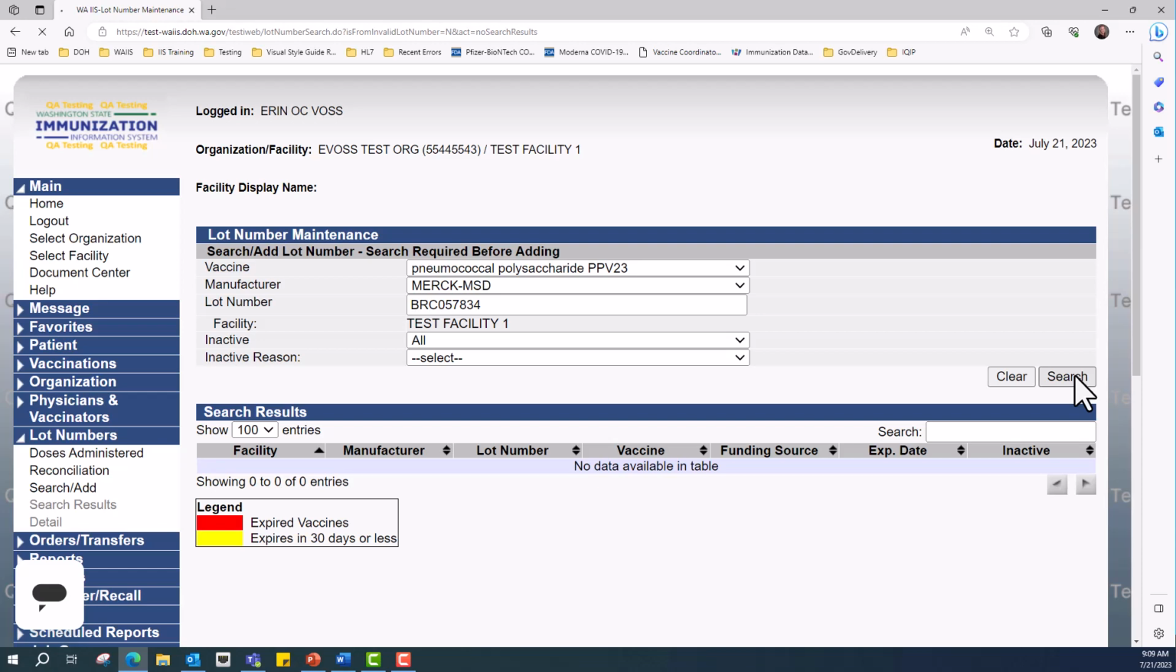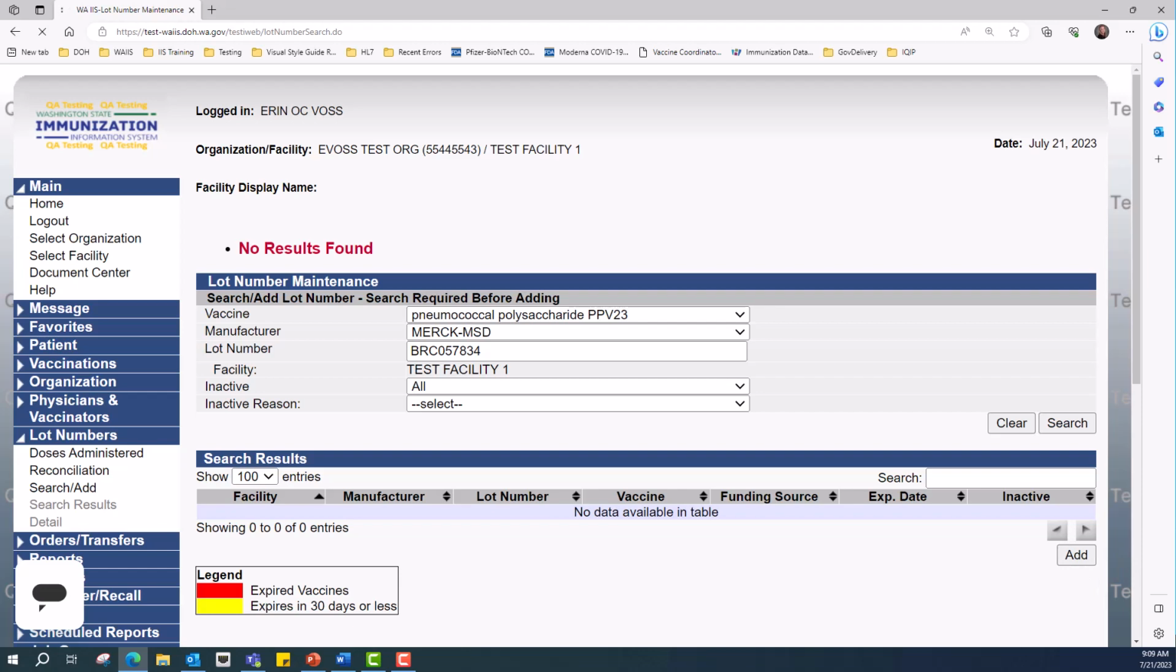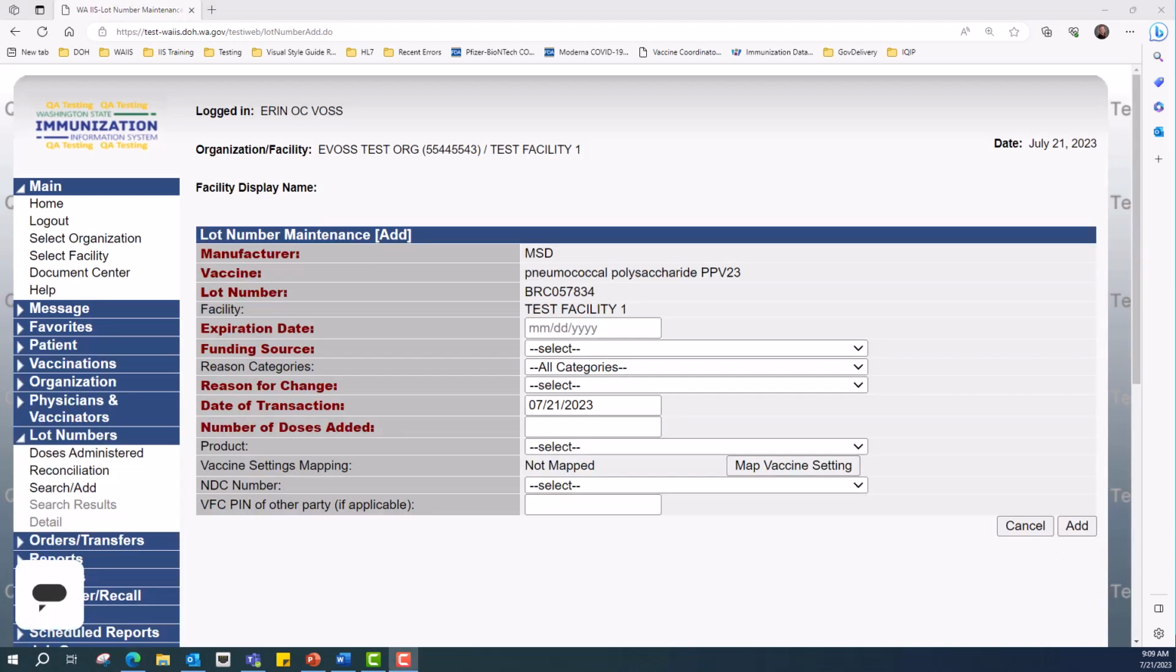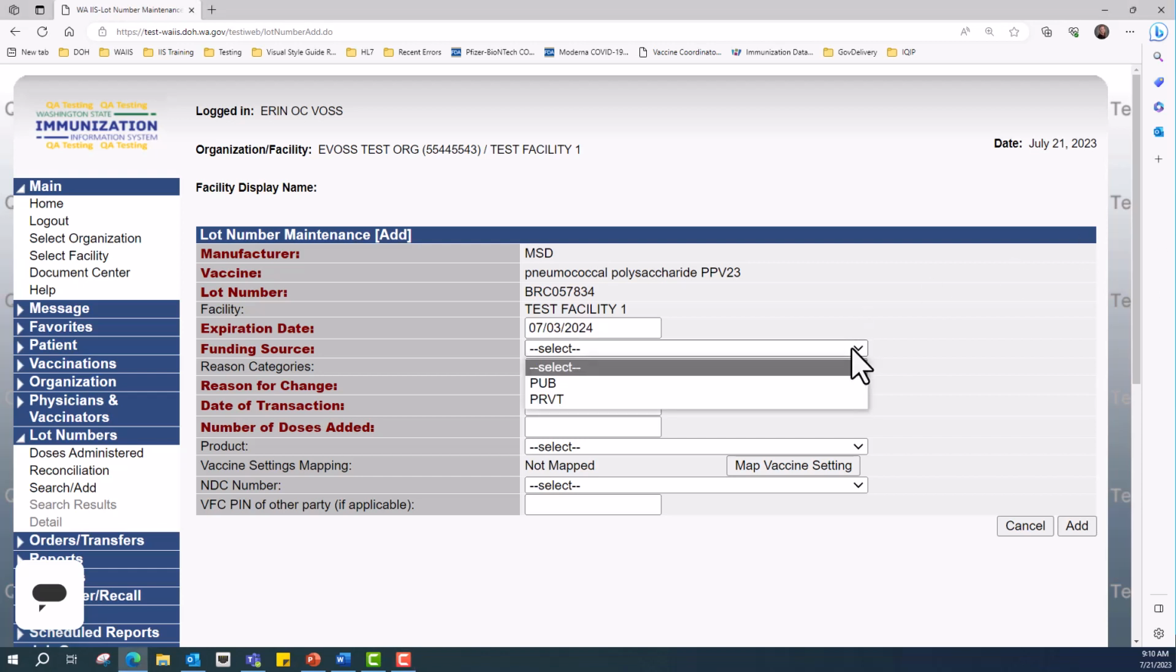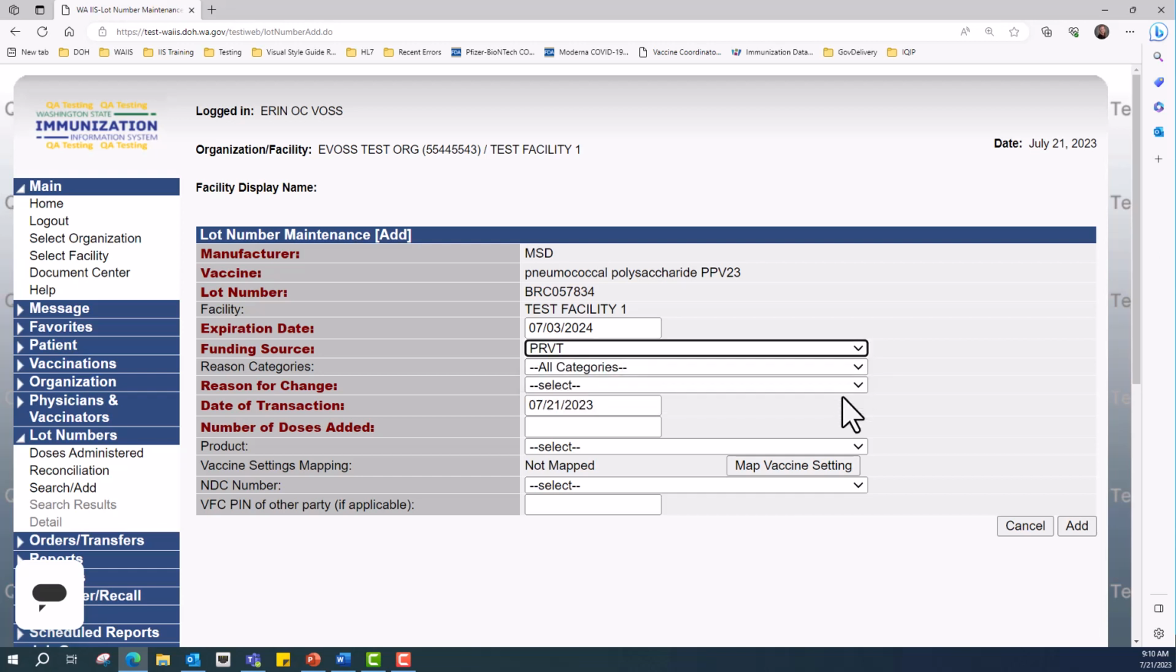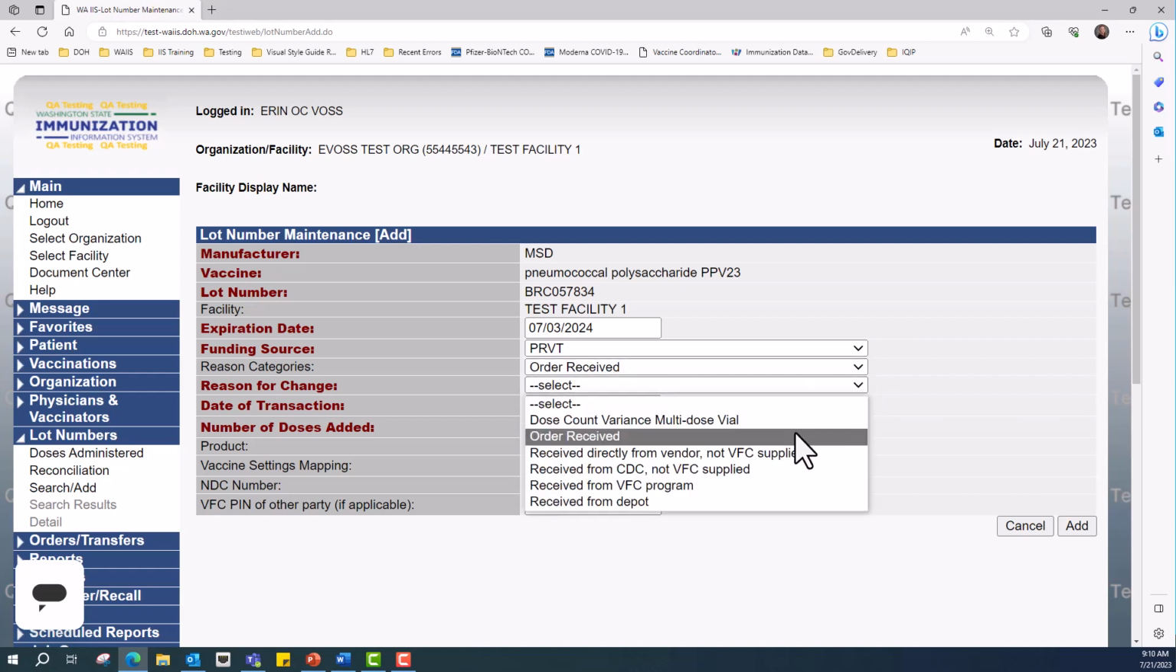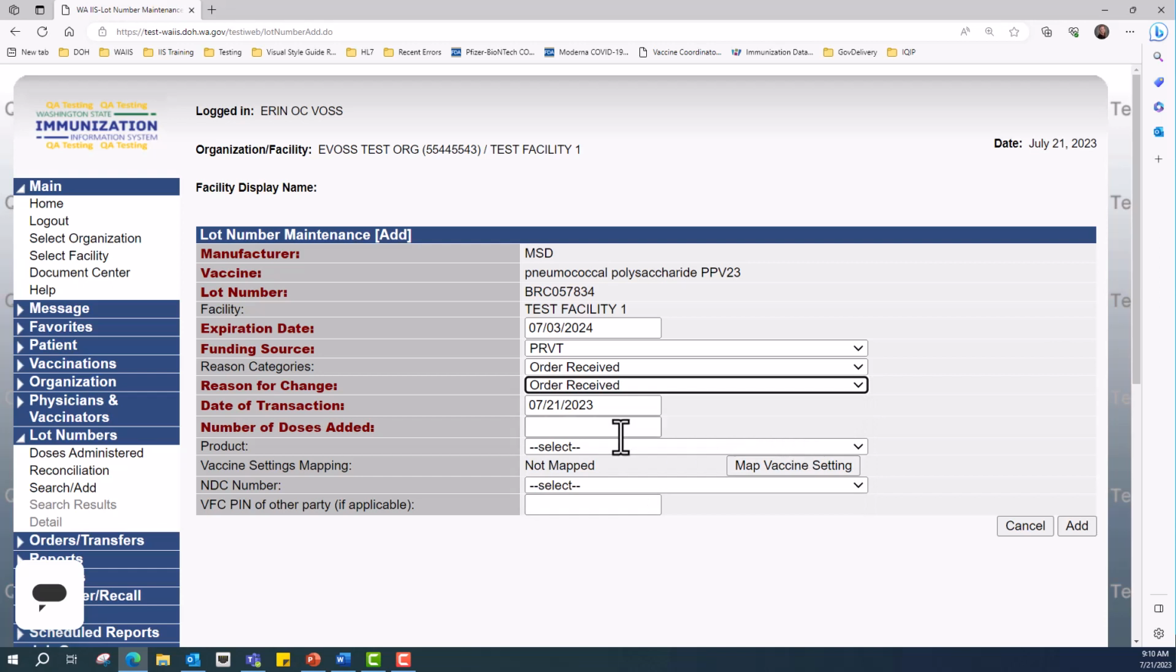If there are no matching inventory items in the search results, click the Add button. Enter the information for the vaccine you wish to add. Required fields are marked in red. For privately purchased inventory, select Private for funding source and the appropriate reason category. Include the number of doses added, enter the vaccine product, and select the NDC number from the drop-down. Then click Add.